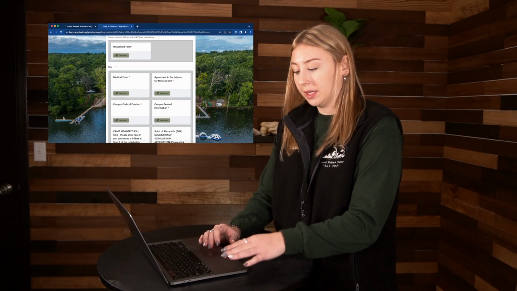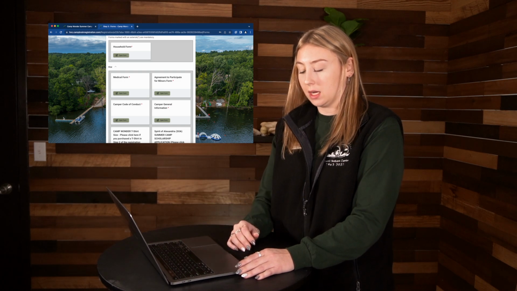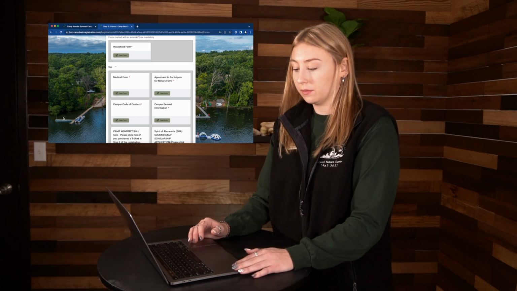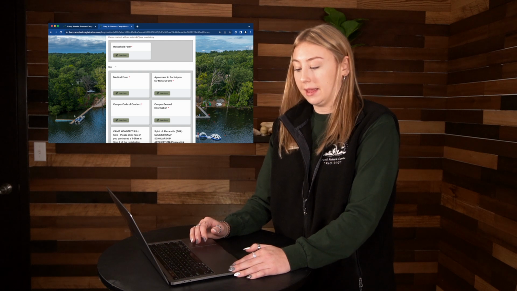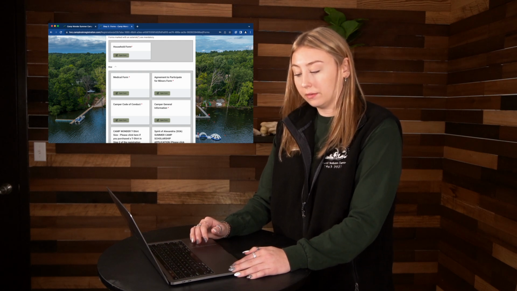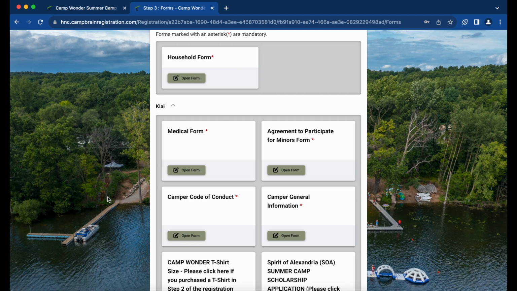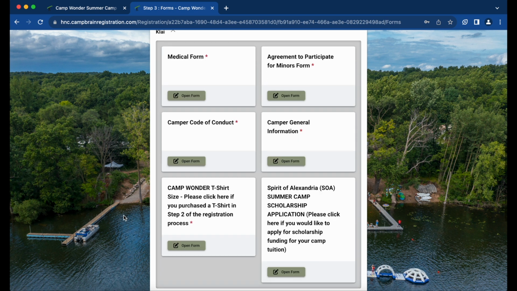Alright, so after you get to this point, you have to fill out quite a few forms. So first is the household form, and then the medical form, also the participation form, camper code of conduct, camper general information, and then if you added any add-ons like the camp t-shirt, you will also fill out a form to fill out your child's size.